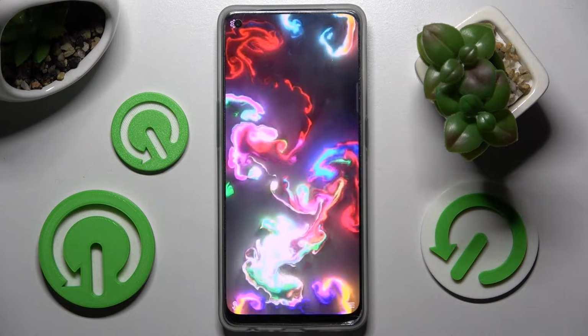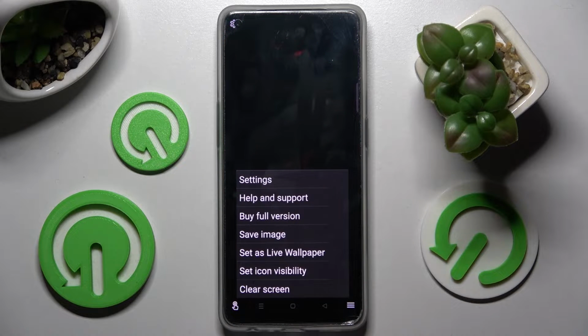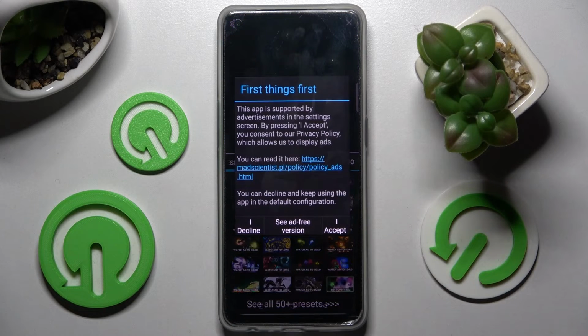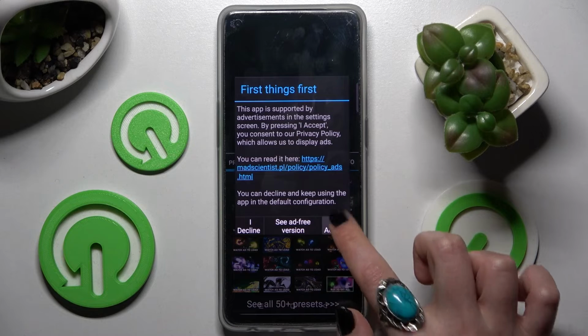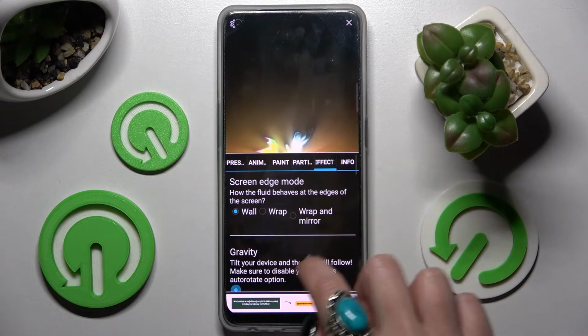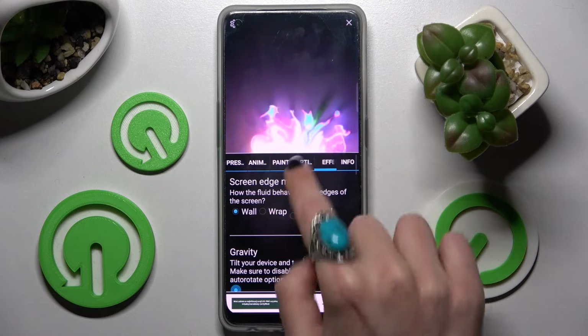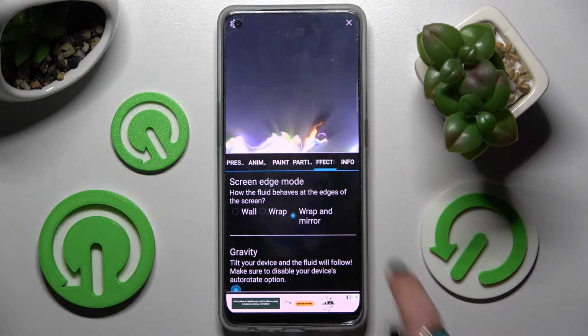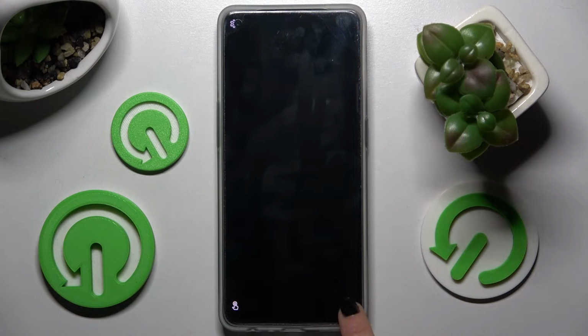Now you need to click on those three lines at the bottom right corner. From here, select Settings and tap on I accept in this pop-up. Now finally, you can adjust all of those wallpaper settings however you wish to. When you're ready, click on the top right corner and bottom one again.